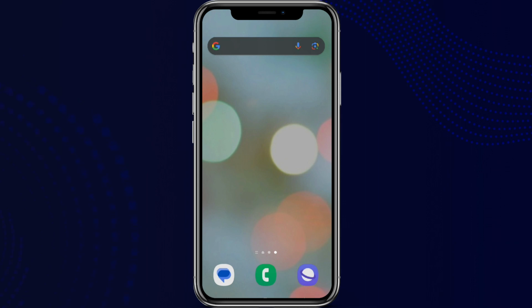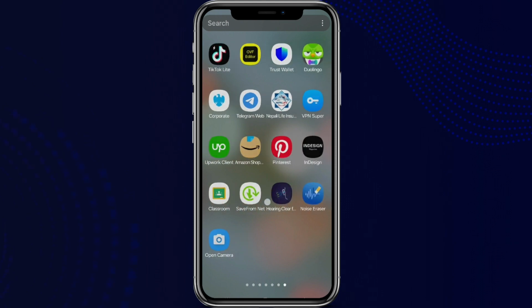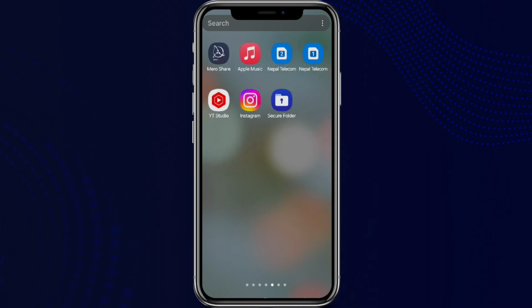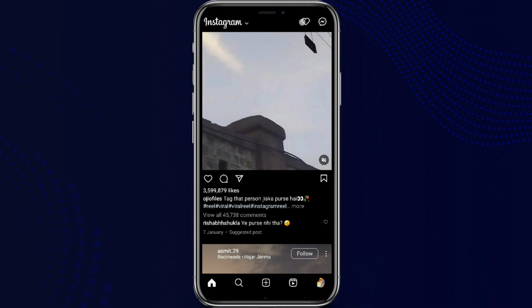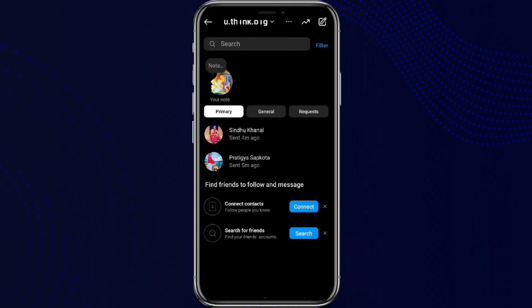Today in this video let's learn about how to delete all chats in Instagram. So let's get started. At first let's get into Instagram app. See, here it is. Now we need to click on this message icon on the top right corner. So let's tap on this and we'll be able to see all of our messages here.